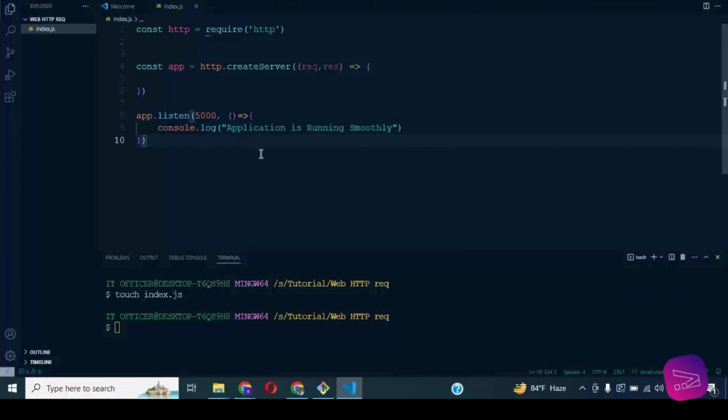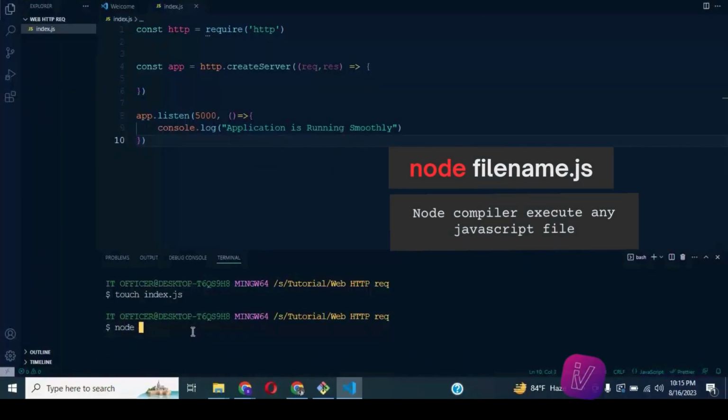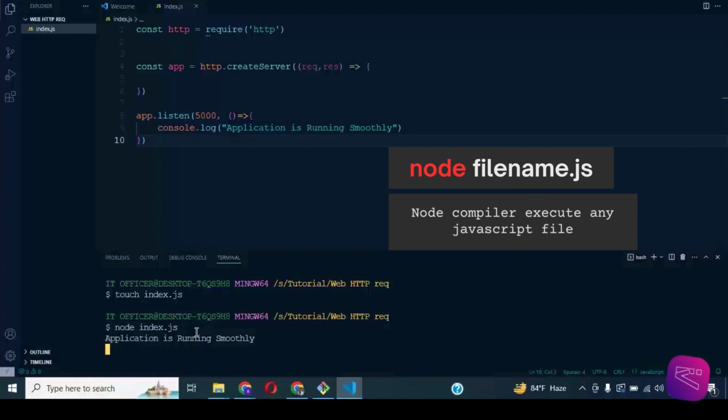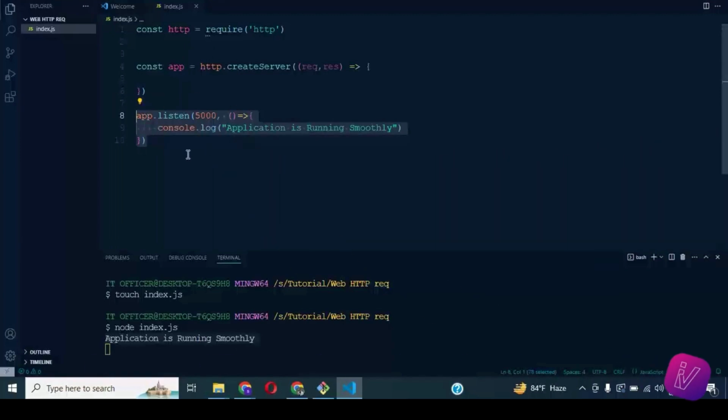Now this is the time to check whether the code is compiling successfully or not. So we have to compile it from the terminal. The command is node index.js. See, the application is running smoothly. That means our server binding method listen has successfully executed, and the application server is running.